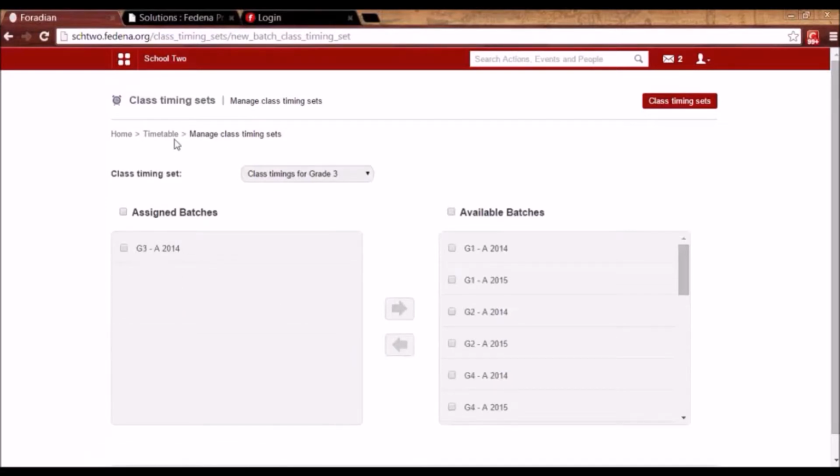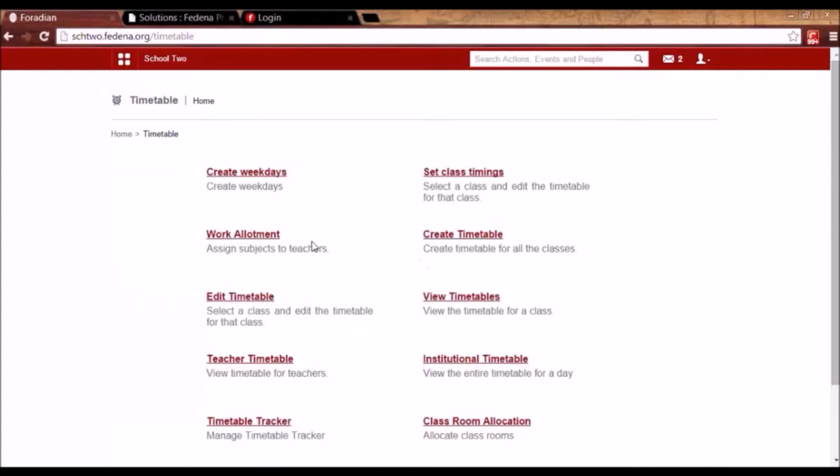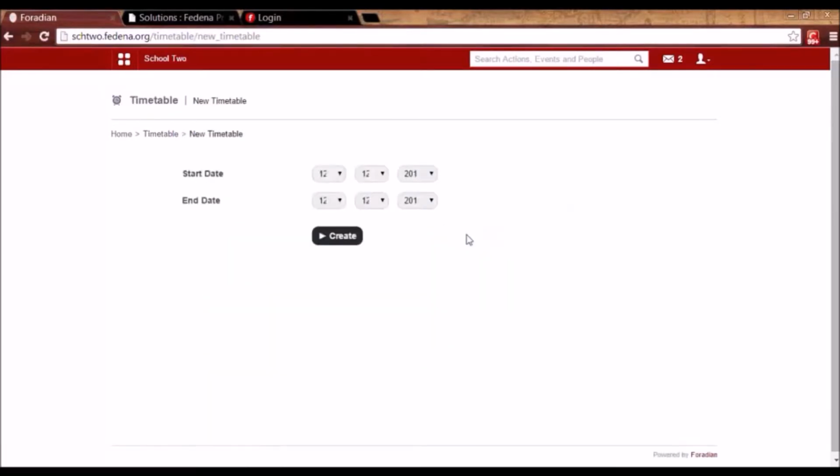So once you have done this, let's see how to create a timetable. Now let's say your academic year starts from Jan 2015 to December 2015. So you have to select those dates here. So 5th January 2015 to, let's say, 12th December 2015 should be selected here.